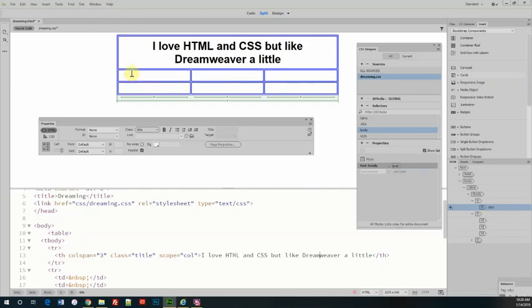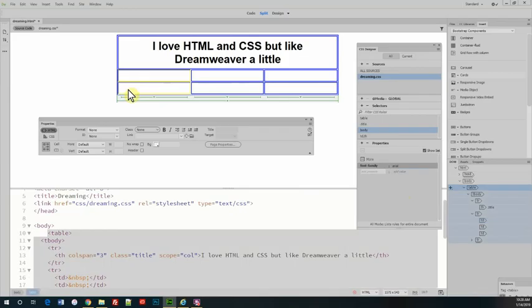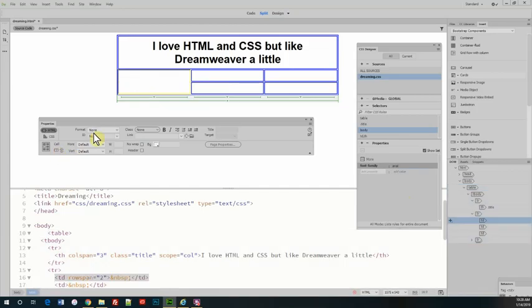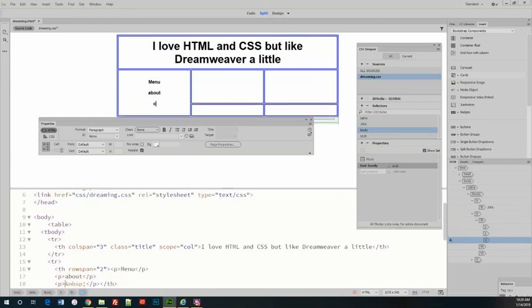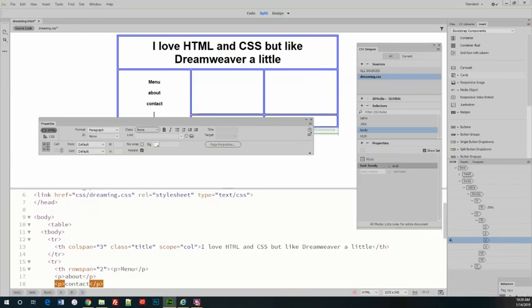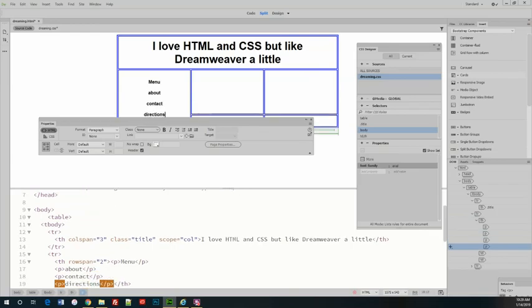Well, the next thing I'm going to do is select these two right here. So I'm clicking and dragging. I'm going to merge the two, and I'm also going to make it a header too. And I'm going to have this be Menu. What else am I going to call this? About. Contact. Directions. So I'm just making a little TD website.